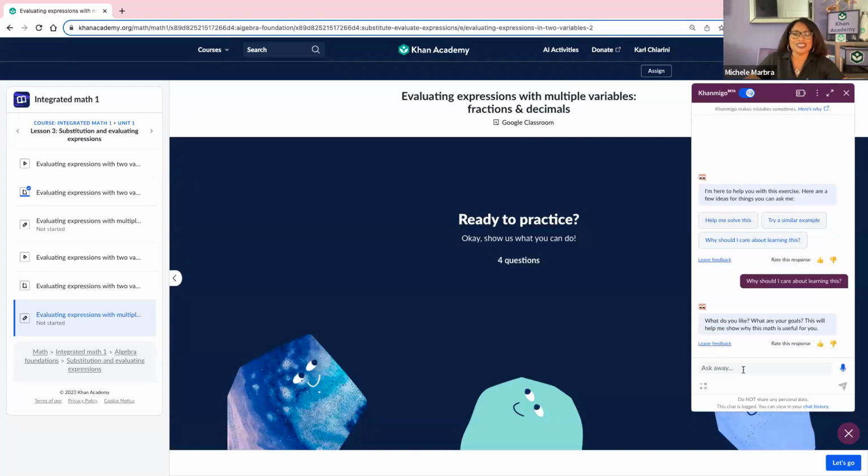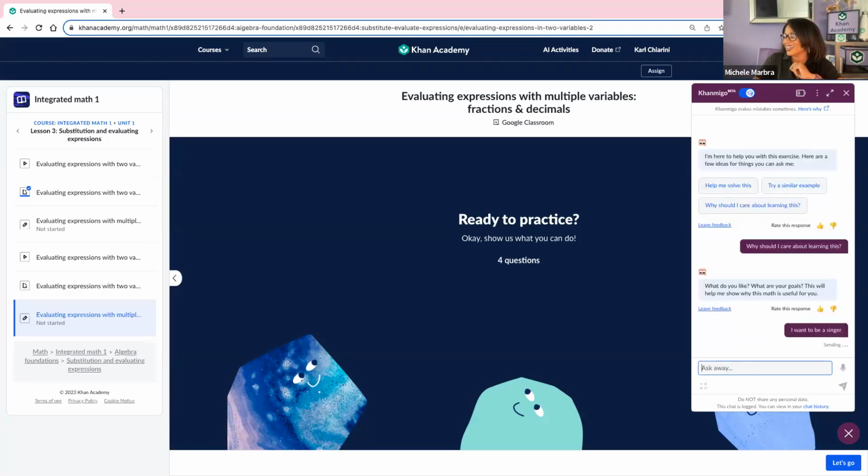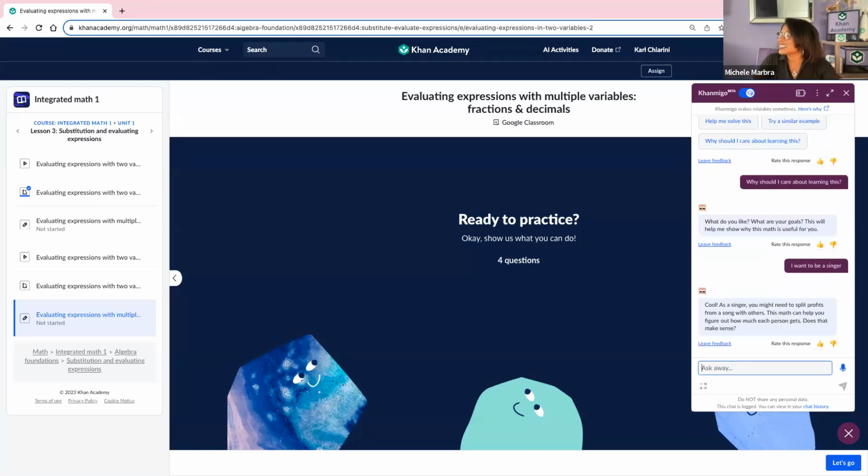Well, what are your goals in life? All right, Khanmigo, I want to be a singer. Cool. As a singer, you might need to split profits from a song with others. Very true. This math can help you figure out how much each person gets. Does that make sense? Absolutely. So now I know why I need to learn it, because I don't want to split all my royalties.